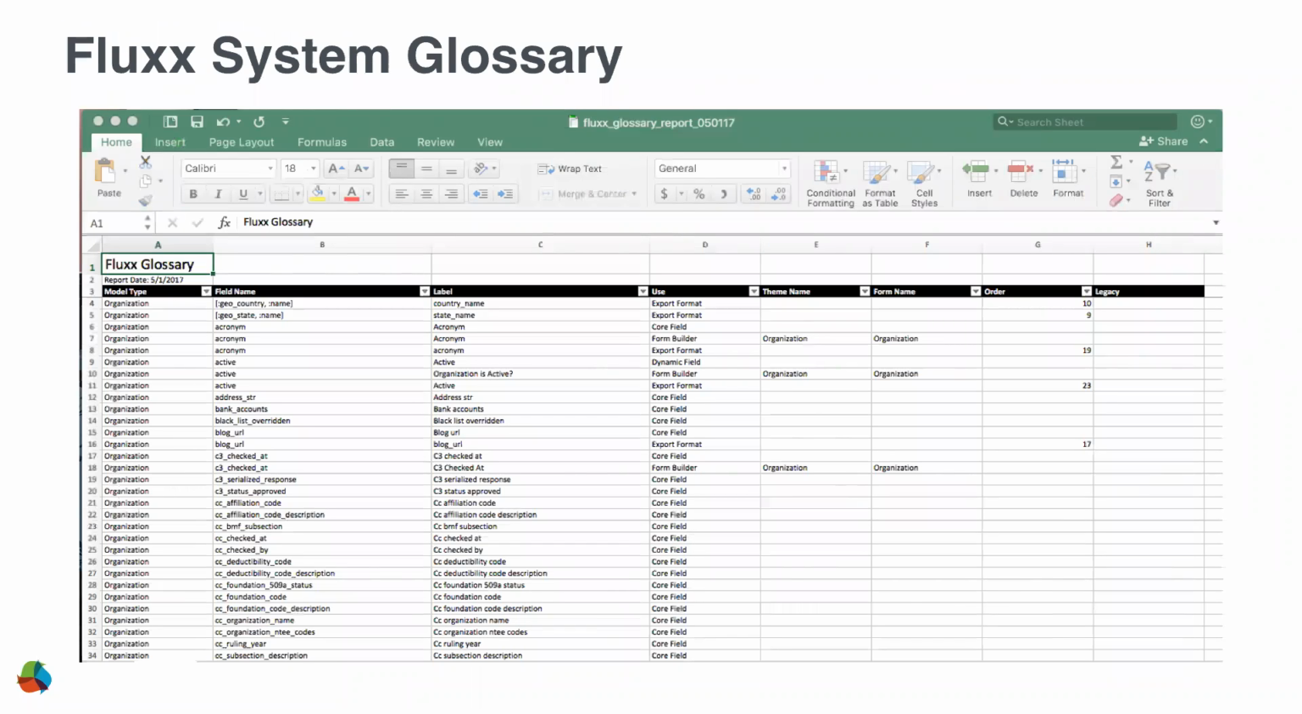The Fluxx system glossary is probably one of the most underutilized but most valuable standard reports in Fluxx. It's useful for both seeing the front end and the back end names of the fields. This is especially helpful when the front end labels may not match up with the back end names. You can use this information when you need to filter items, create letter templates, or even search for fields on a form. You can also use this to determine which fields are dynamic and which are core within your system.